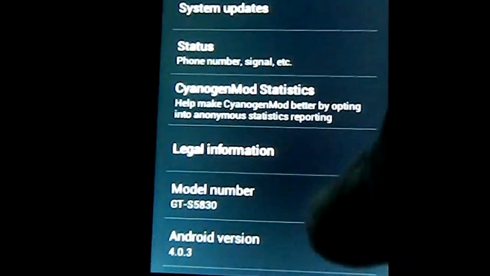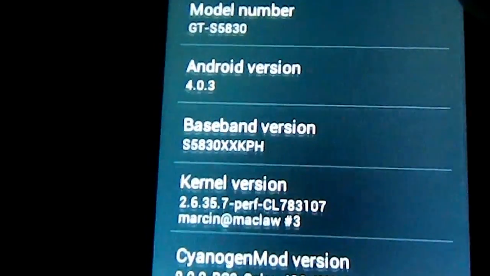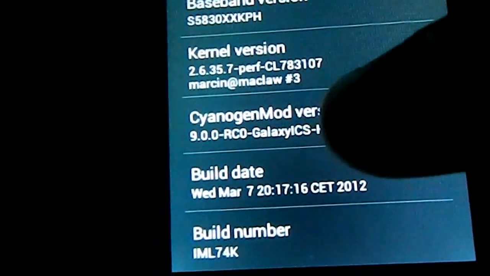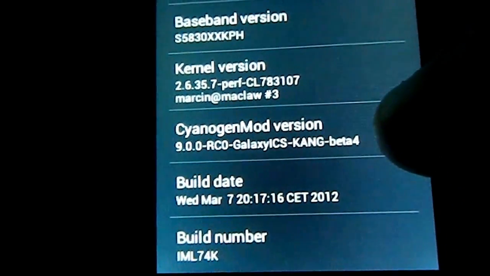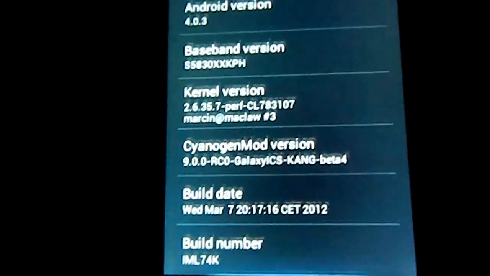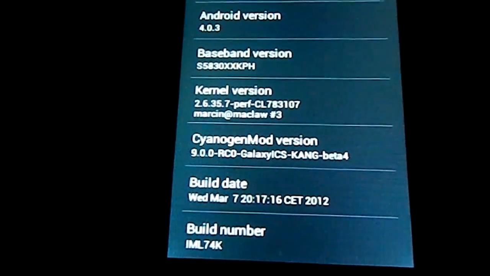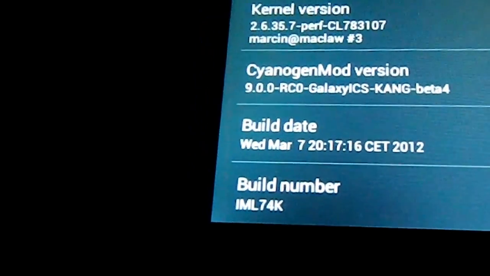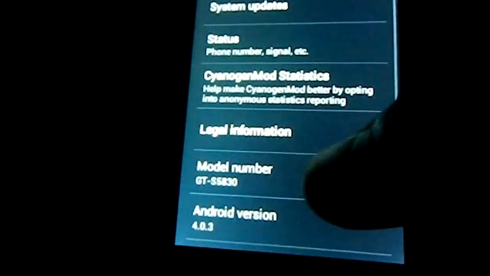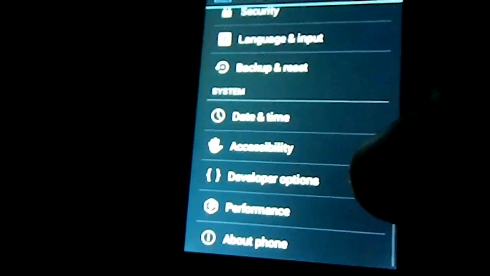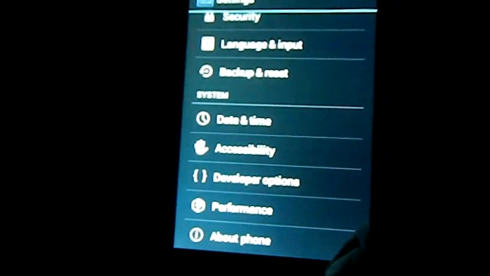Then this is the About page. It is based on 4.0.3, with the baseband version. You can read that: CyanogenMod RC0 IC Galaxy ICS Kang Beta 4. Yes, this is Beta 4, built on March 7th, 2012. Build number, whatever that is. So you might want to check that out, and remember that the camera isn't working, the radio isn't working, and the LED is not working.